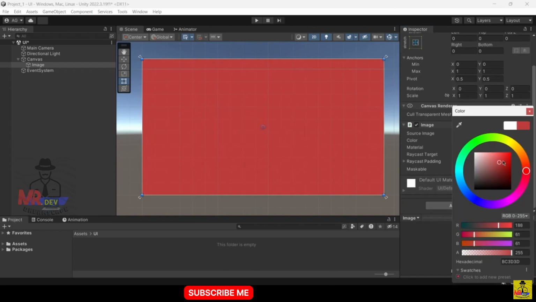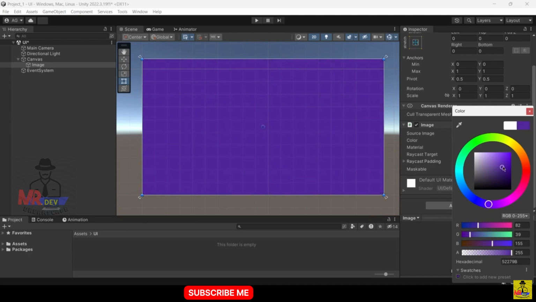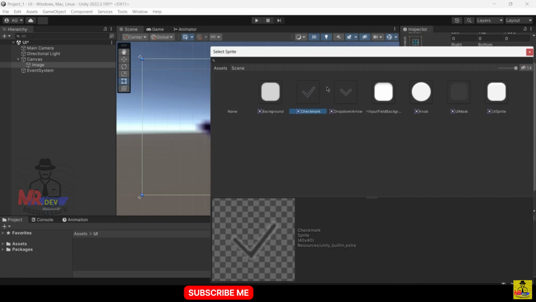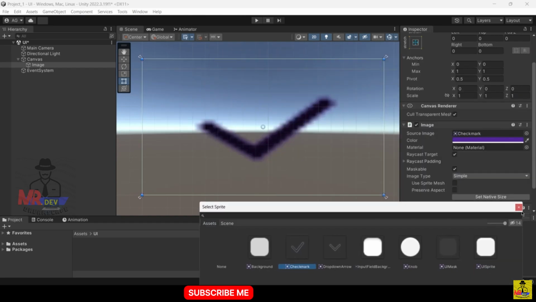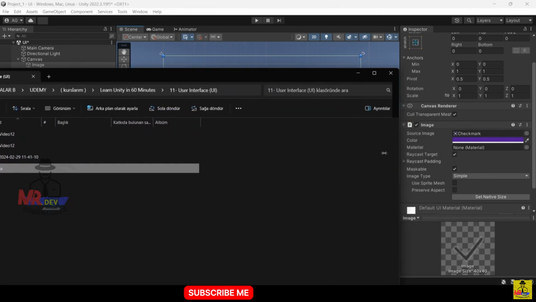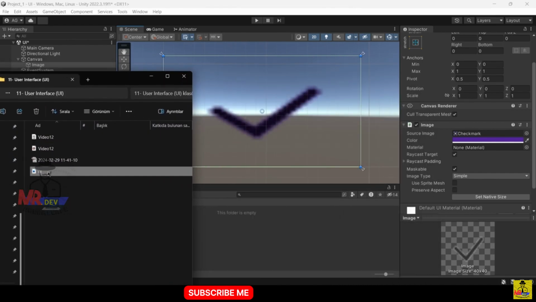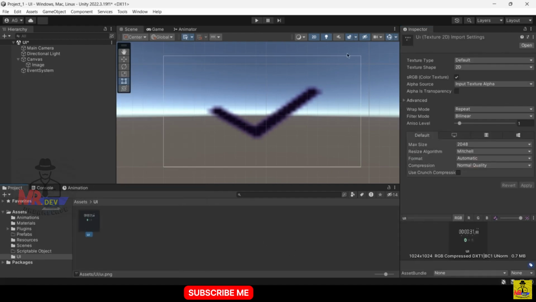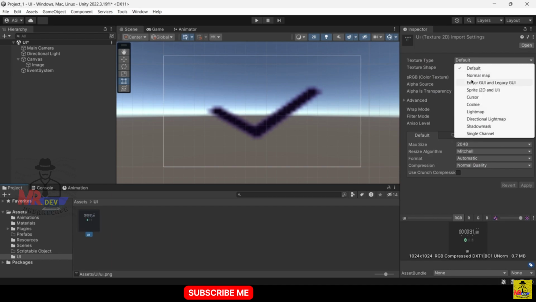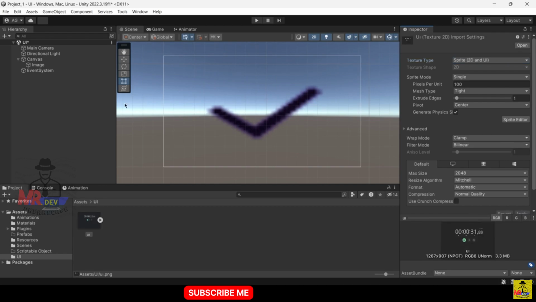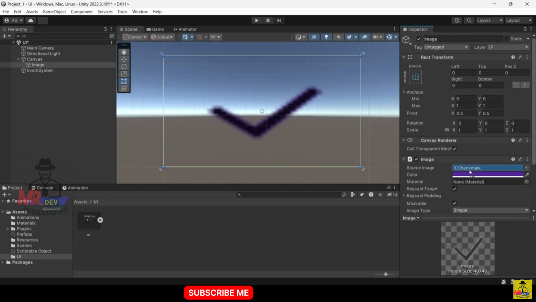You can change the color settings of the image in the Color section of the Image component. You can choose your own image in the Source Image section here. If you're going to upload an external image, drag your image directly into Assets. Then drag it into the Source Image.